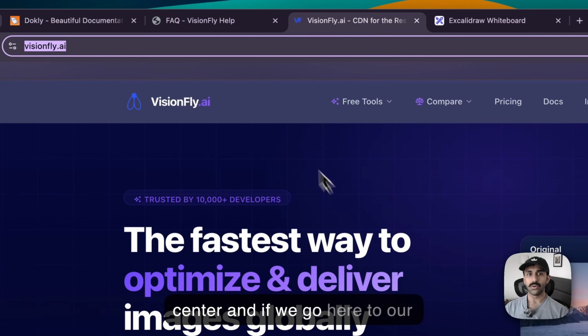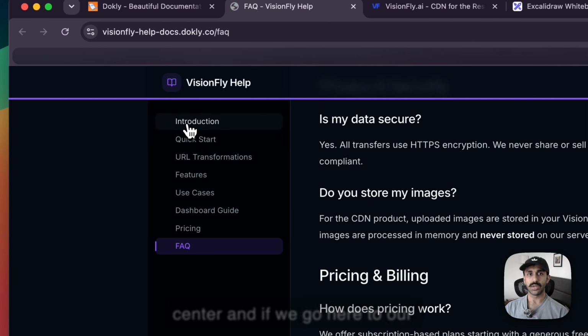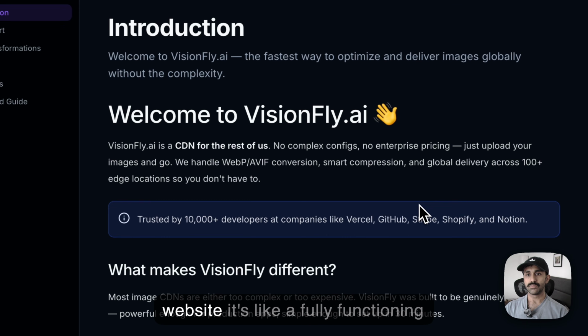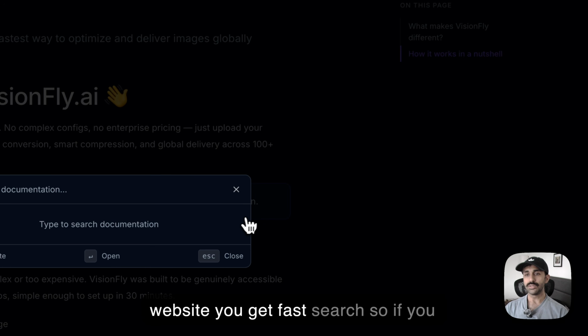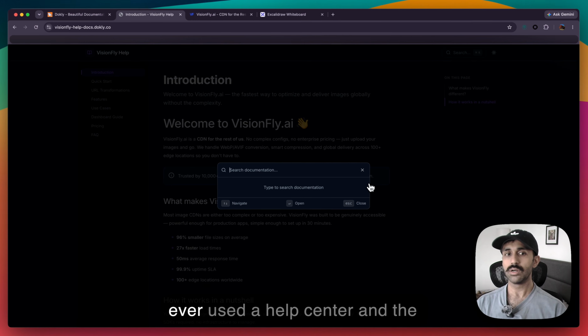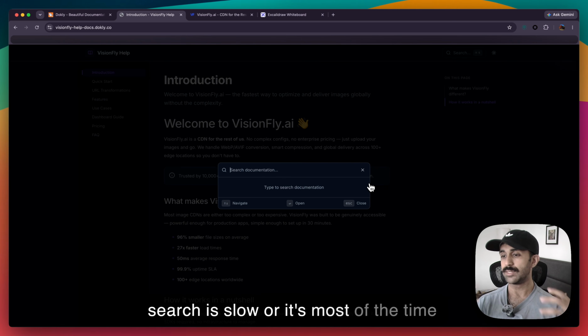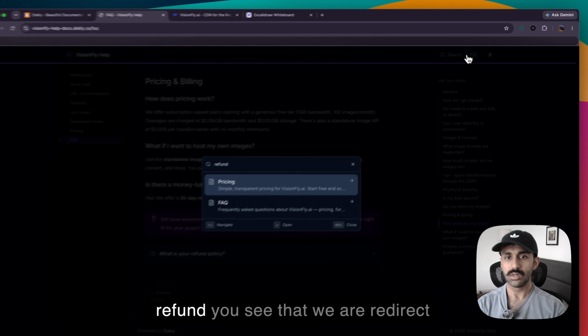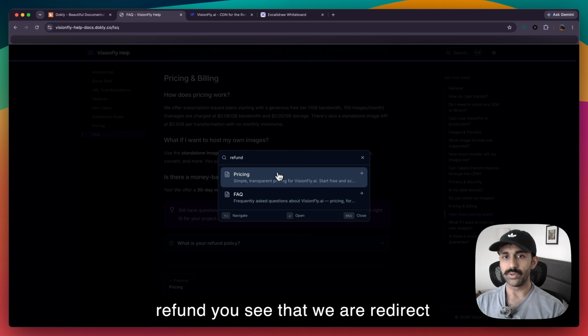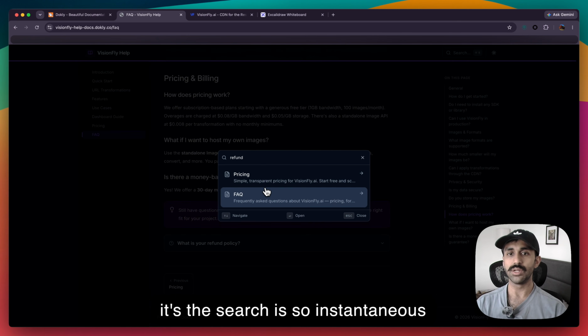And if we go here to our website, it's like a fully functioning website. You get fast search. If you have ever used a help center where the search is slow, or most of the time it's incorrect, right? If you go to refund, you see that we are redirected. The search is so instantaneous.